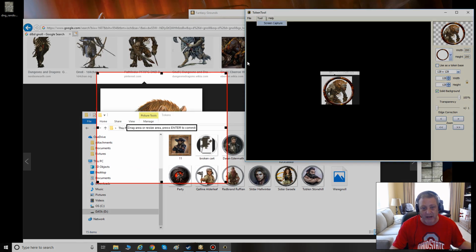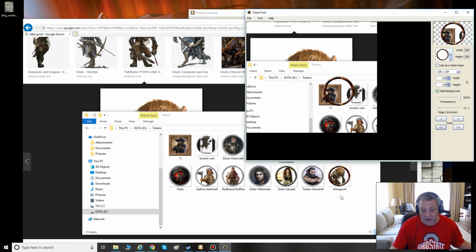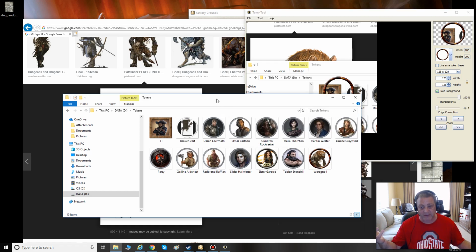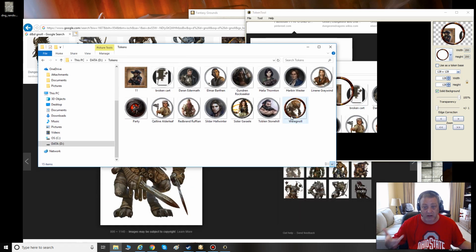So if I just go to screen capture something else and hit enter, it no longer keeps our token locked in there. So it's a good way, if you're creating a bunch of tokens, you want to just keep using it, or you can just close out Token Tool, whatever's easier for you. Now we see our Where Null token.